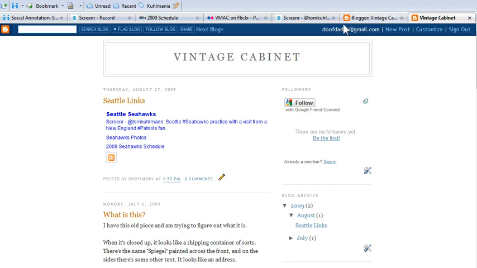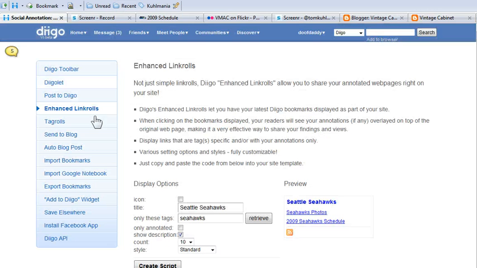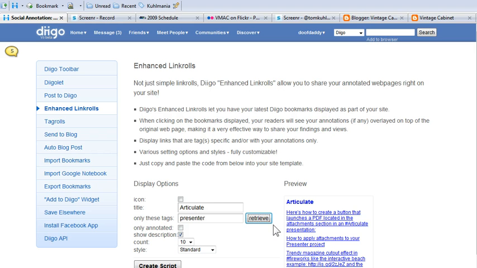Now let's do this. Let's go back to here, and I'll show you. If you're doing, let's call this Articulate, and let's say you just want to save things that have a presenter content. So you hit retrieve. Now you notice here's all these things I already bookmarked with presenter, and then I would just do the same thing. I'd copy it, paste it into a web page, and then I'd have links that change and update dynamically, and anytime I want to view it, I go to that page.